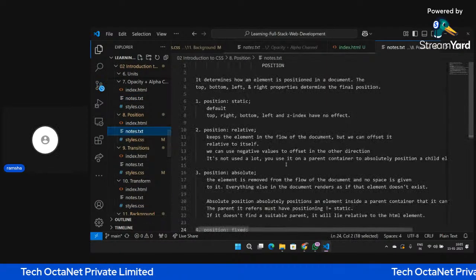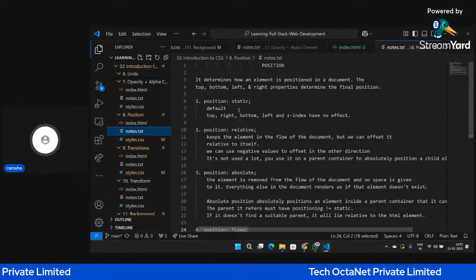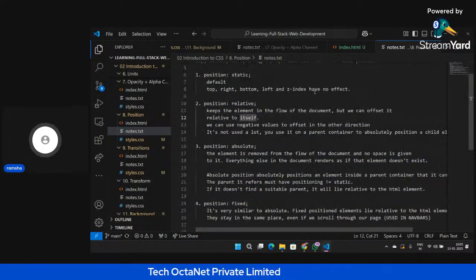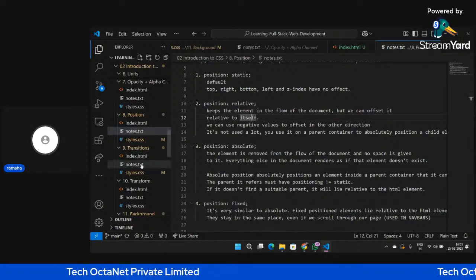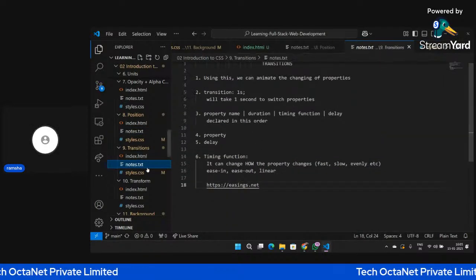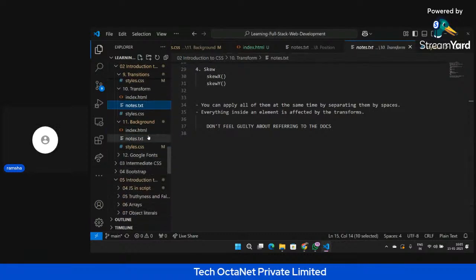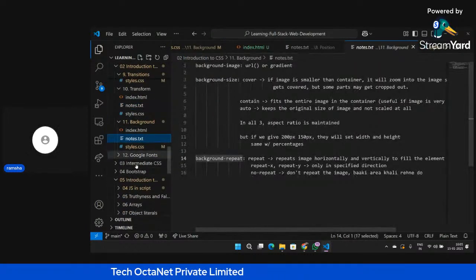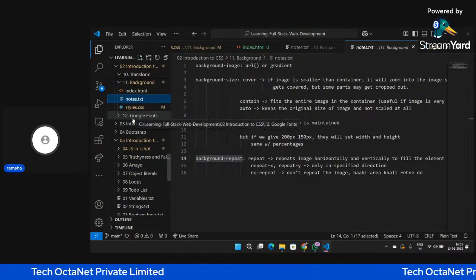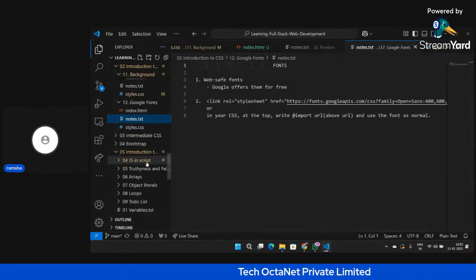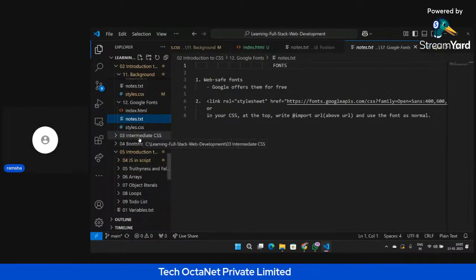Then we studied a very important property, the position property in CSS, and we tried implementing all of them one by one. Then we studied the transitions property and the transform property, followed by the background. I also told you that we can import Google fonts like this, and we can use them in our code.